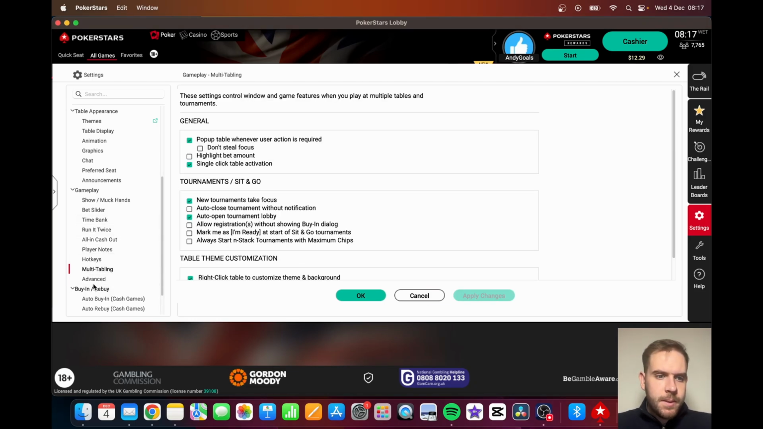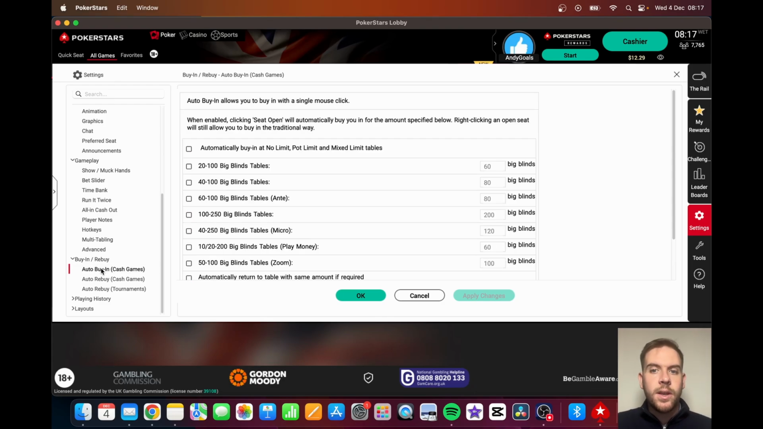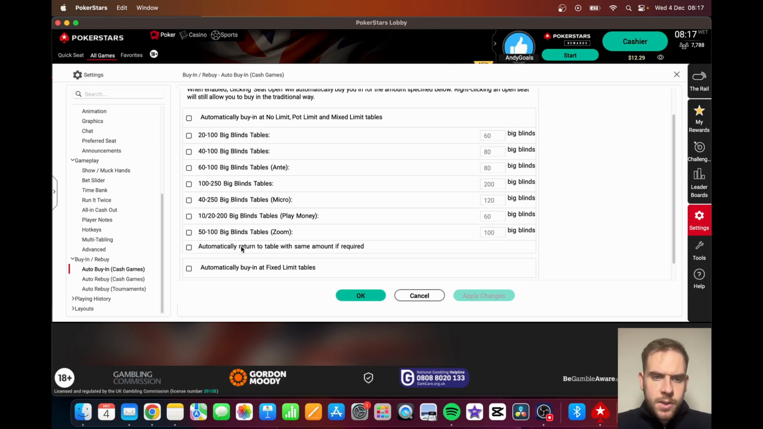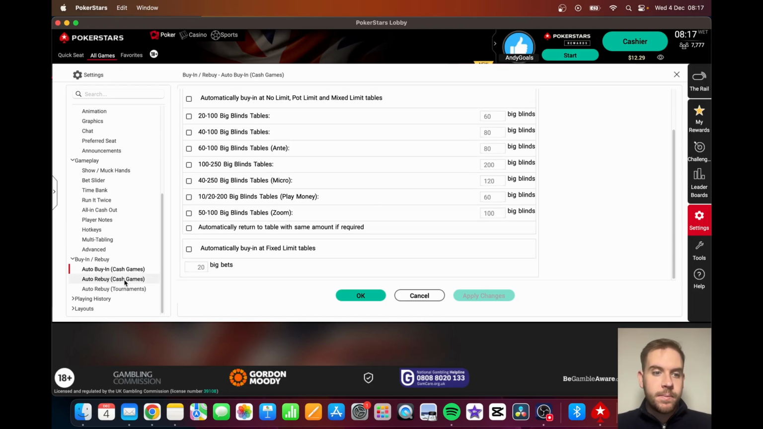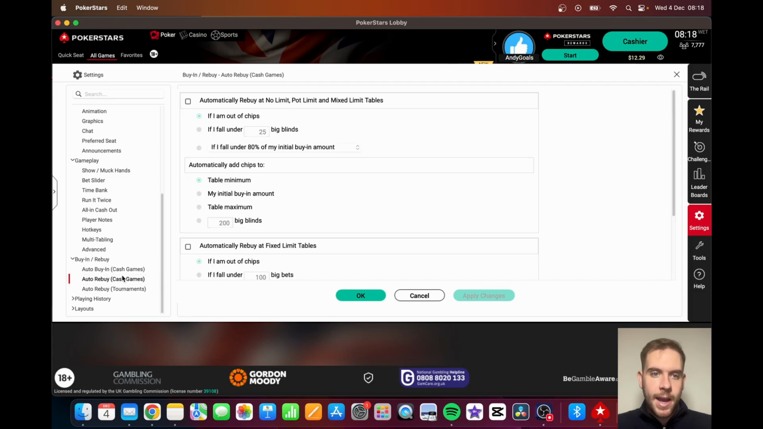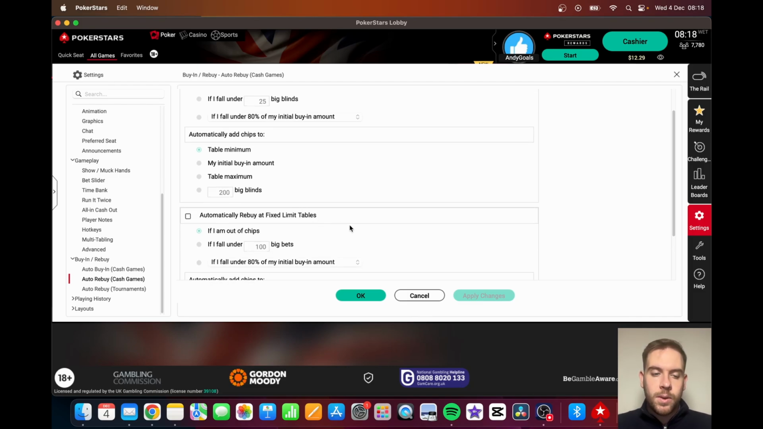Multi-tabling, buy-in / rebuy. If you wanted to auto buy back in cash games, you can do it right here. Automatically return to the table with the same amount if required. Because sometimes when you're playing cash games, if you lose a pot, you go under 100 big blinds. If you wanted to play with 100 big blinds every single time, you could go in here and customize that option and do that for auto buy-in, auto rebuy. This is the option right here, automatically add chips to the table minimum, table maximum, whatever.